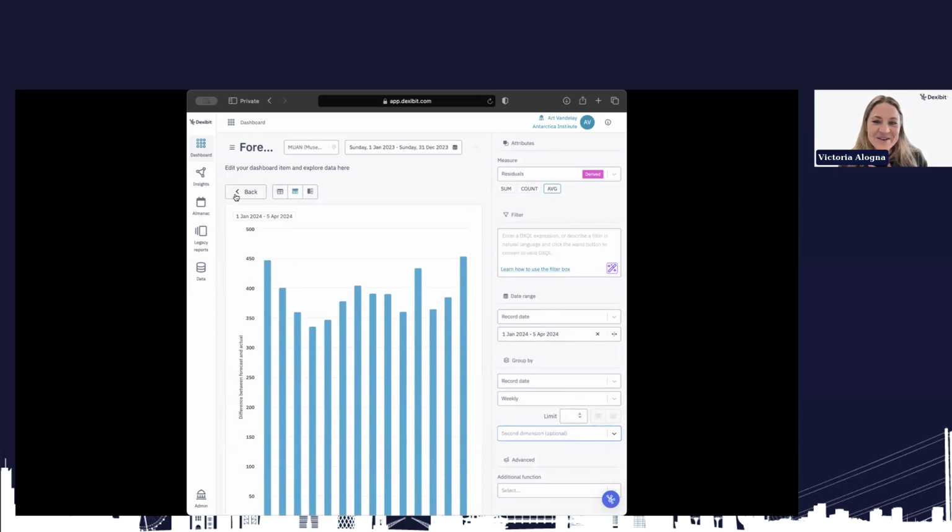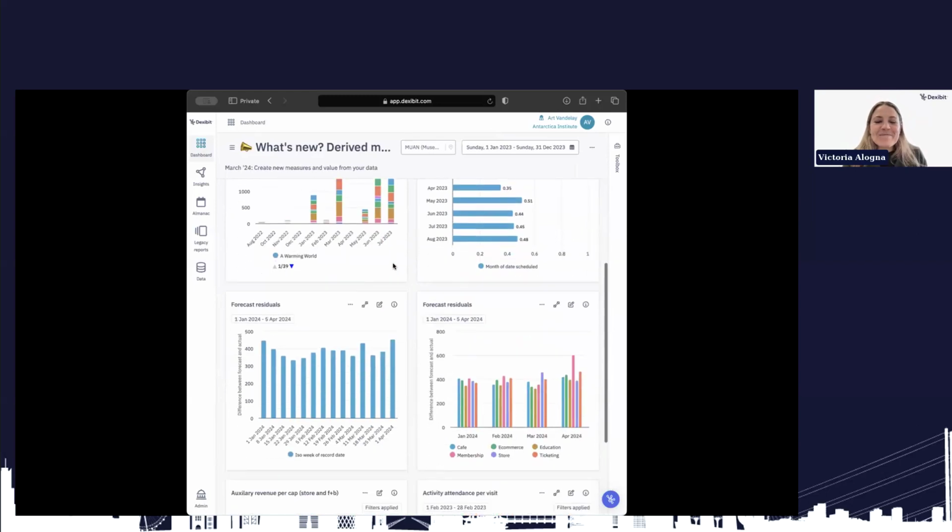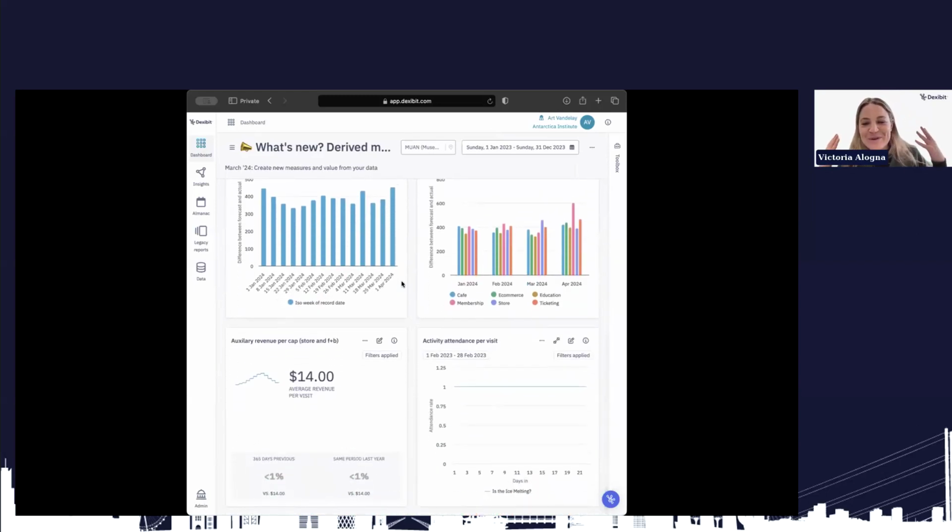Cool. So the sky is the limit for derived metrics at Dexibit. We can do average revenue per visit, activity attendance per visit, conversion rates of all sorts, percent of goals achieved. Yeah, the sky is the limit.